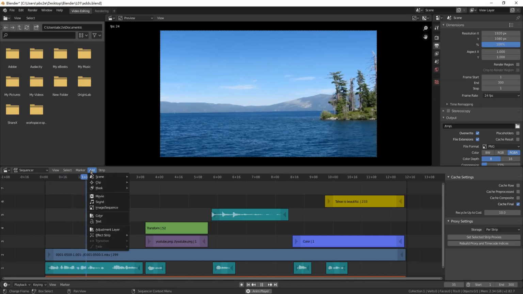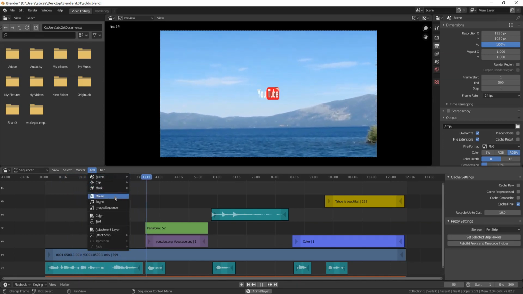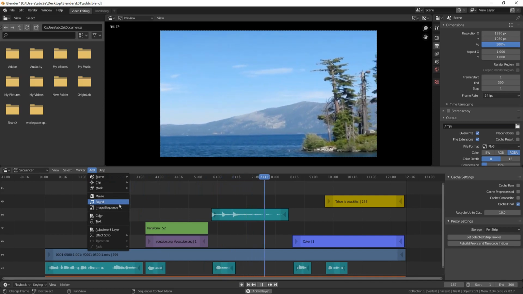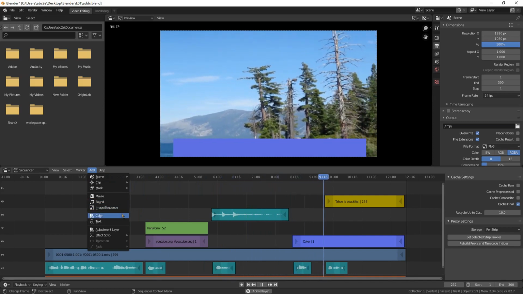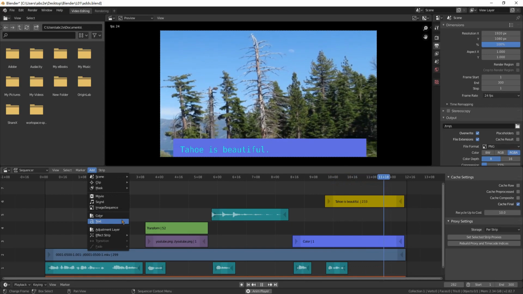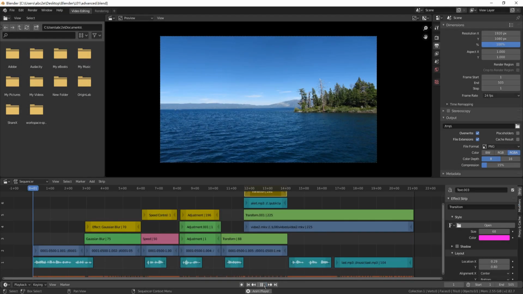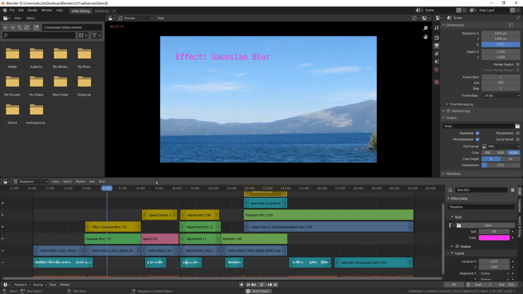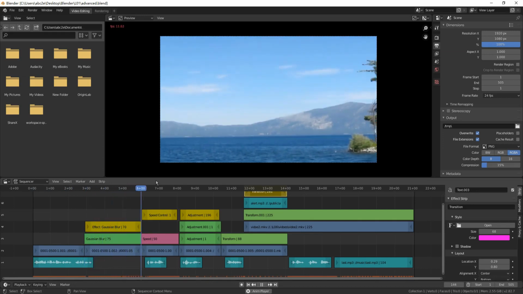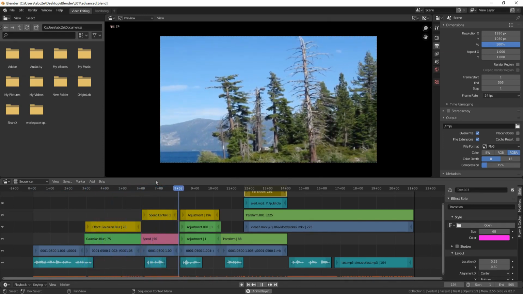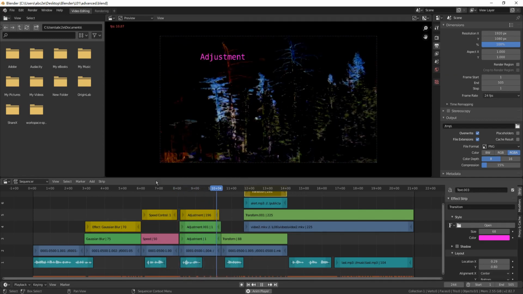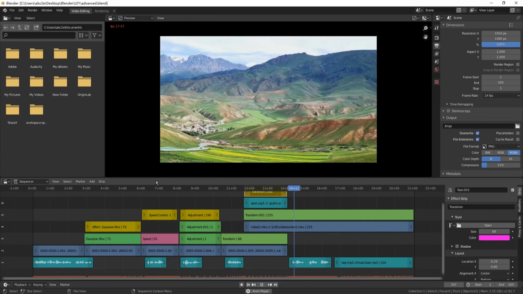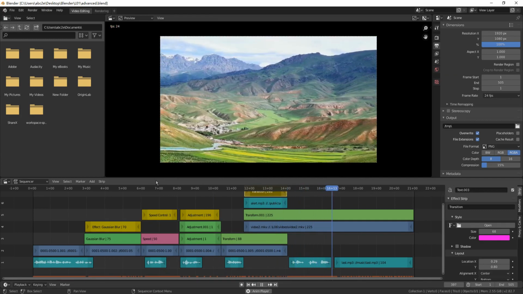Blender provides up to 32 slots for adding video, images, audio, color, and text. Blender also provides advanced features, such as effects, speed control, adjustment layers, transitions, keyframes, filters, and more.